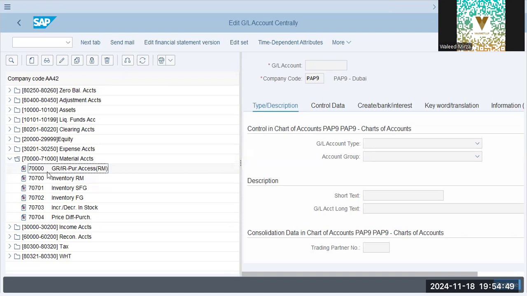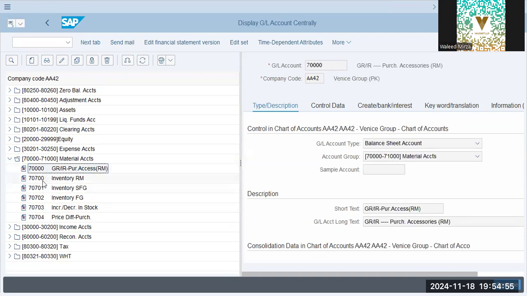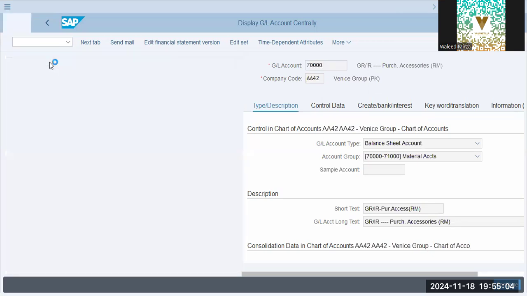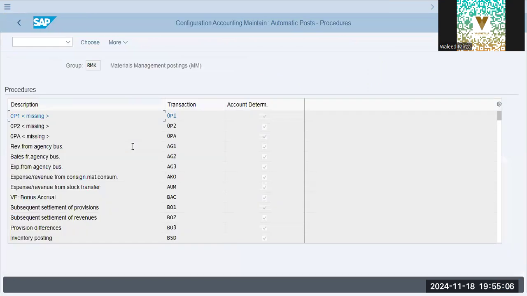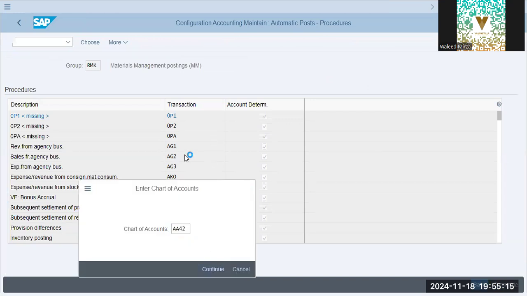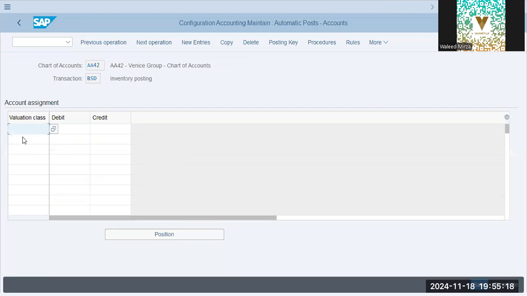And we can actually use these, 70700, 70701, 2, 3 and 4. Okay, now let's go and check OBYC, the integration points. Now for integration points, inventory posting BSD, double click, AA42. Okay, valuation class is 3000, debit 70000, 70000.